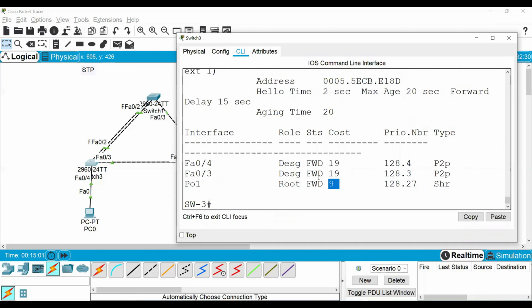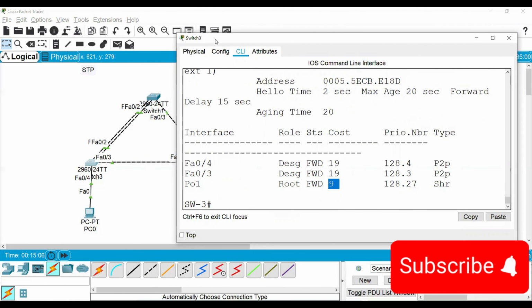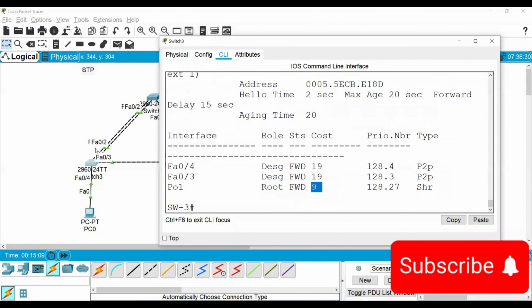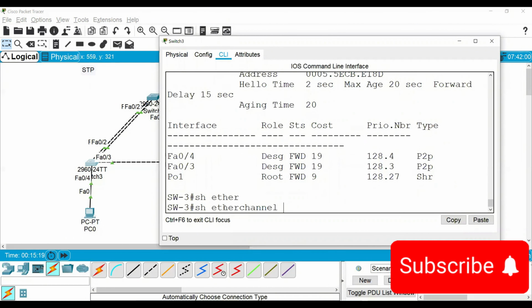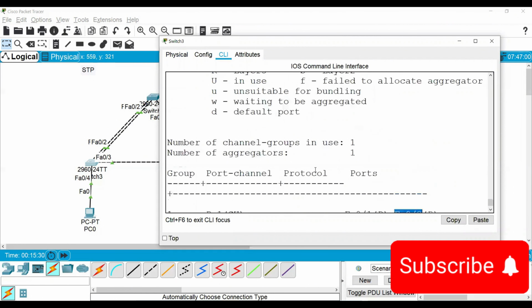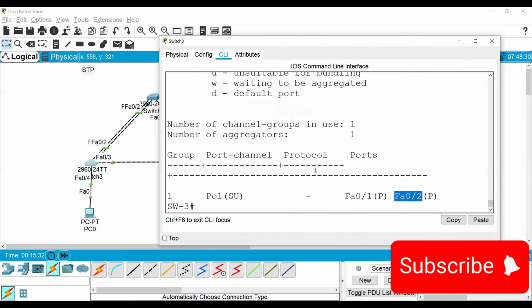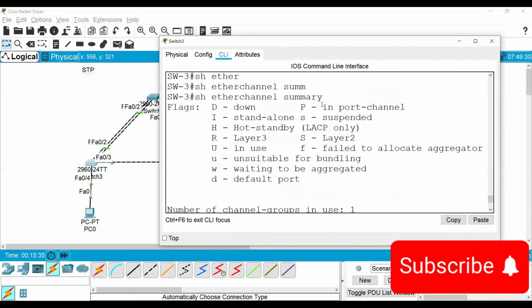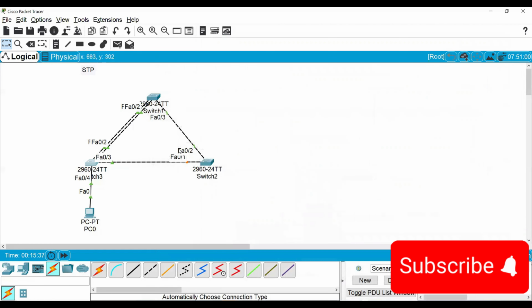Now this link is a good link, and it has a lower cost, so it is a faster link as well. So that's how spanning-tree functions and EtherChannel functions. We have another command, show etherchannel summary. With that, we can see Po1, and under that we have FastEthernet 0/1 and FastEthernet 0/2. So which one is the faster port?